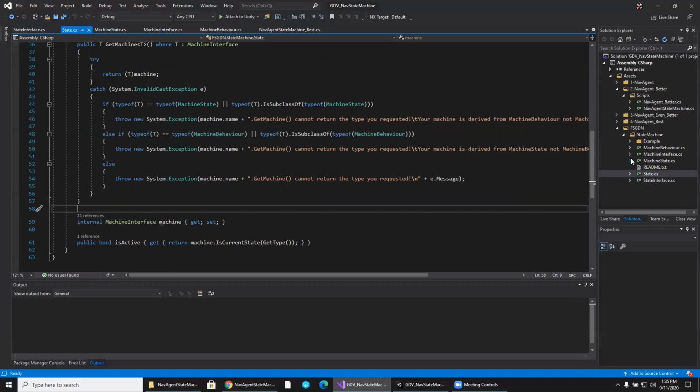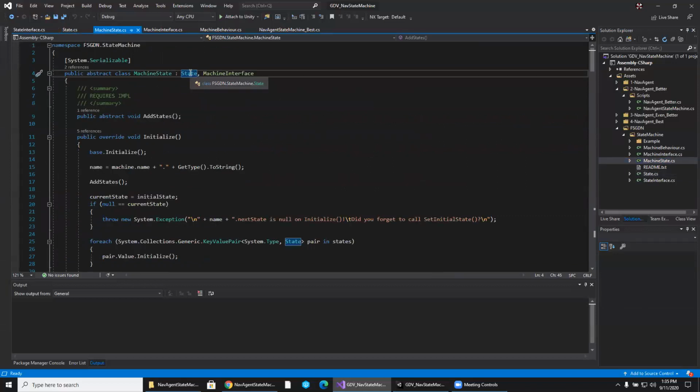Right, yeah, exactly. So we're in the State.cs. We took a look at that. Machine state is going to be a state. It also has that machine interface so that it comes in with that add states and all the basic stuff of how the state machine is actually working, where initialize for each state will initialize it, add the states, and for each loop, kind of initialize each one of the states that was added.